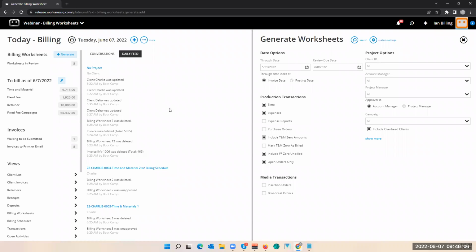All right, so with that, we have some other filters. I want time and expenses. Do you include expense reports and purchase orders? Then include time and material 0 amounts and fixed fee 0 amounts. This is a way for you to include projects that do not have any transactions on them. So some use that as a notification, right?